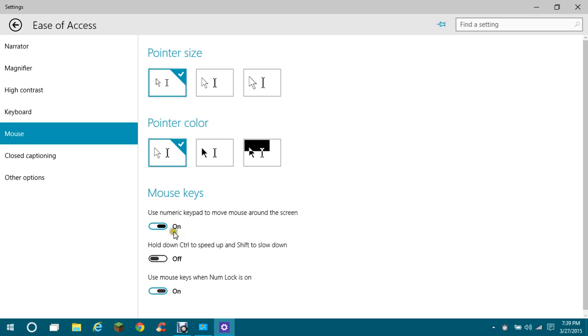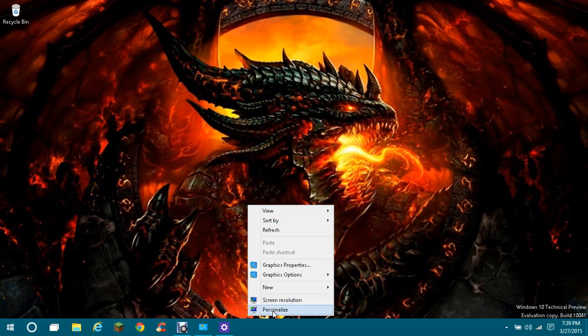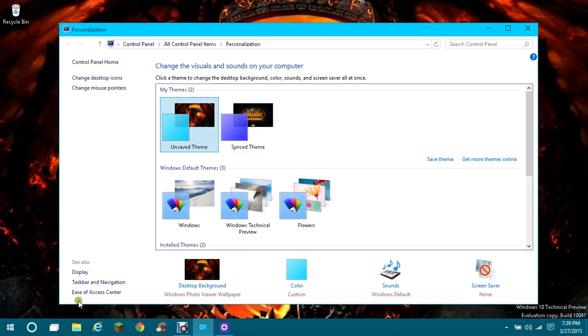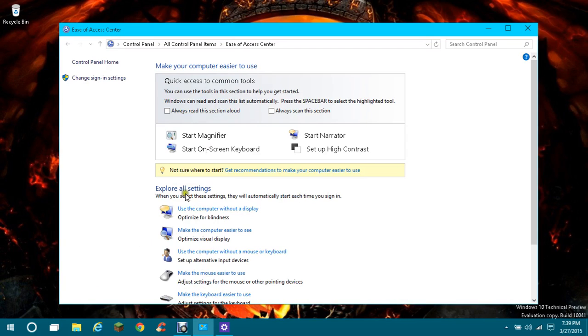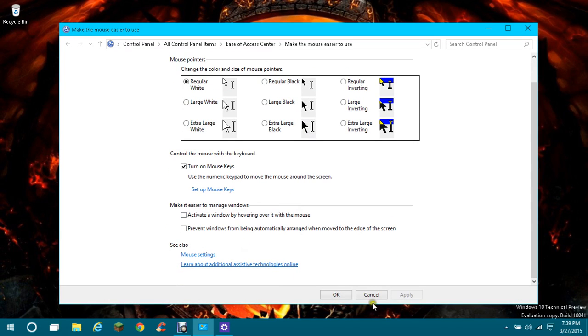Mouse keys. Use numeric keypad to move your mouse on the screen. I'm going to keep that on. Hold down Control to speed up and Shift to slow down. Use mouse keys when num lock is on. See these settings right here? You can also just right click on the desktop, click personalize, go to Ease of Access, make the mouse easier to use, and you can do all the same from right here.